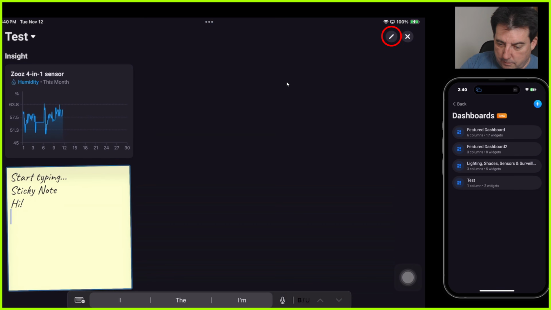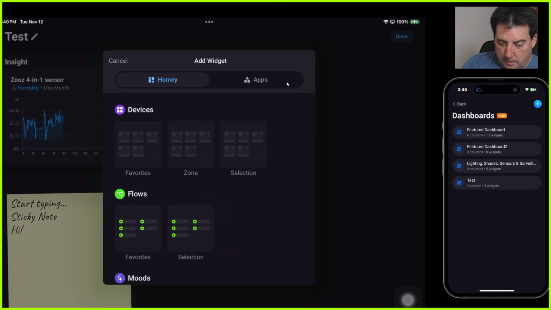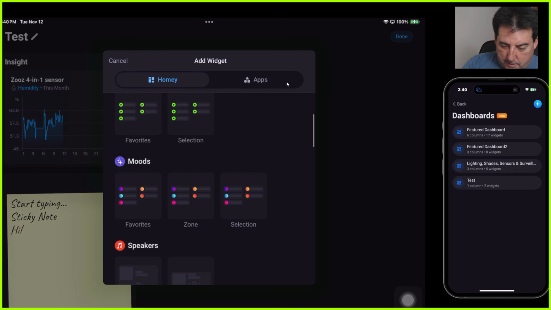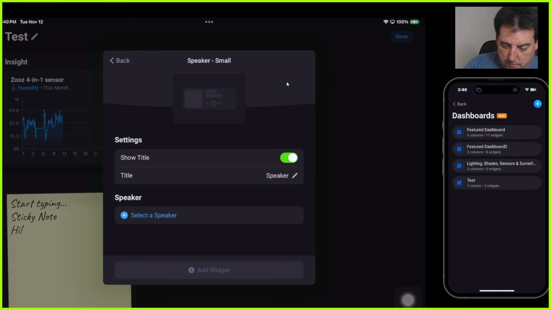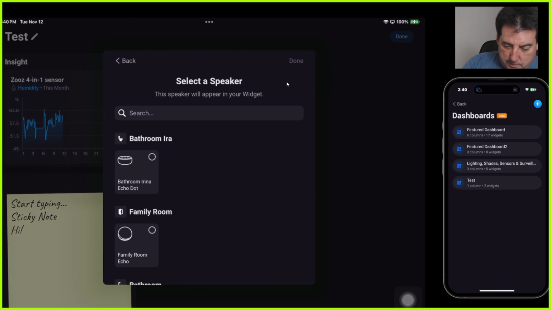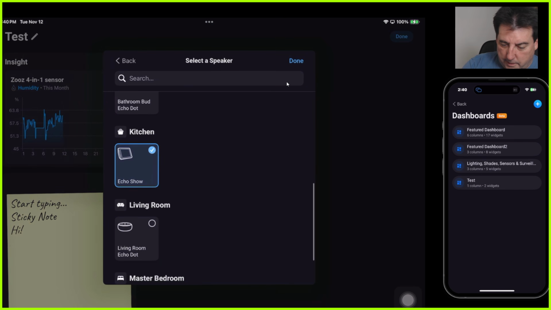Let's add another device. Hit edit, add a widget, and let's add a speaker. So we'll use a small speaker. We'll select the speaker. I'm going to select kitchen and hit done.